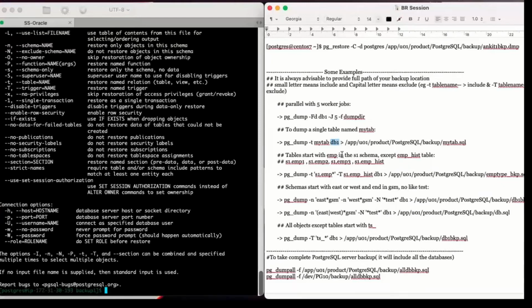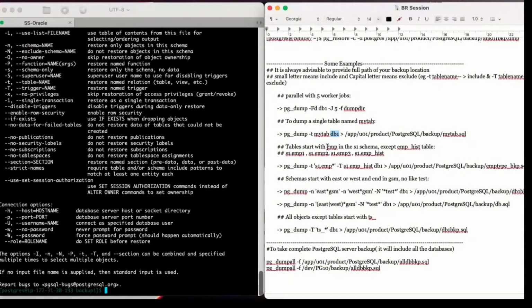Then if you want to take the backup of the EMP tables in the S1 schema, the tables that start with EMP in the S1 schema, you give -t s1.emp*. But you want to exclude one table, EMP_history. So you give -T (capital T). Capital T is for exclusion and -t is for inclusion. In this case, all the tables which start with EMP under the S1 schema will be backed up, but this table will be excluded from the backup from the DB1 database.